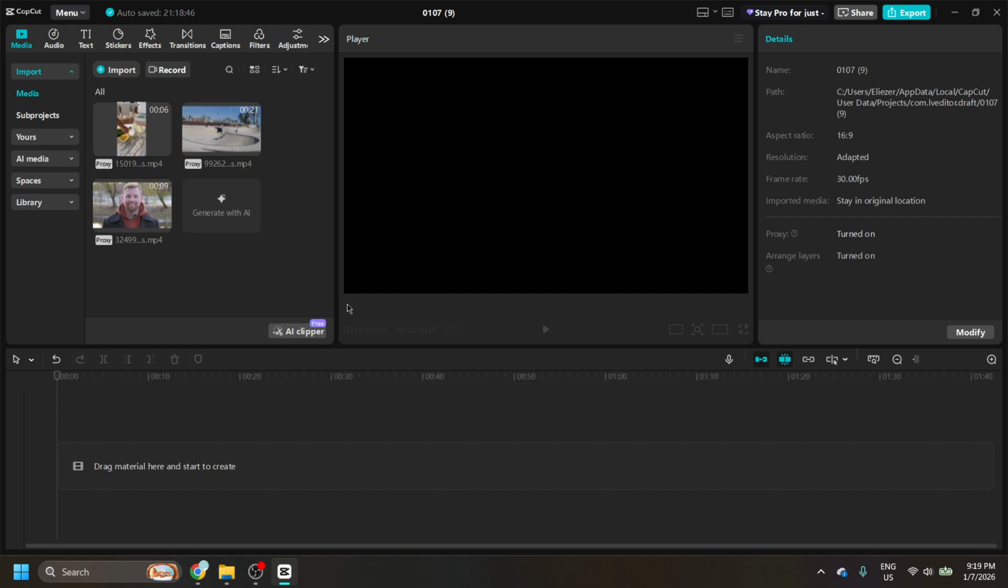First, open CapCut and head into the editor. Give the interface a second to load so you can see your timeline, preview window, and the toolbars around the workspace. If it's your first time here, don't worry. Everything we'll use is right on the main screen.